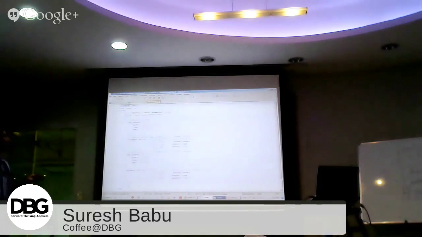This is the example of object literal. I have the var keyword and a variable name, equal to, and open a curly bracket, and this is the property, and these key value pairs are separated by commas, and finally the closing curly bracket.